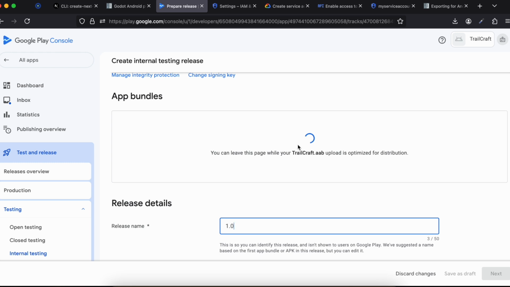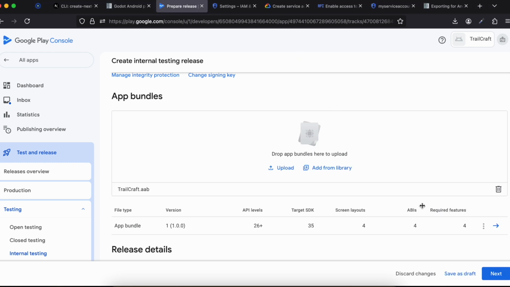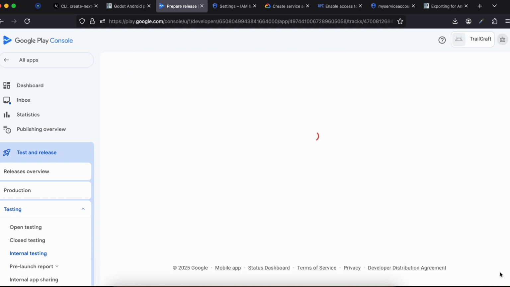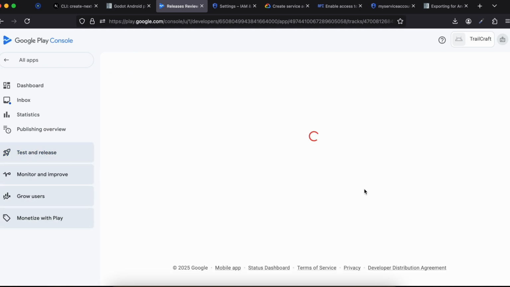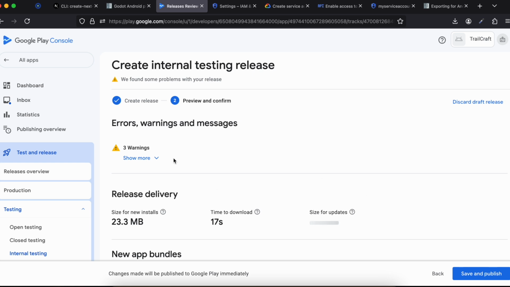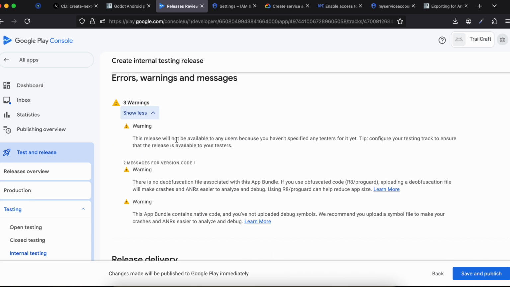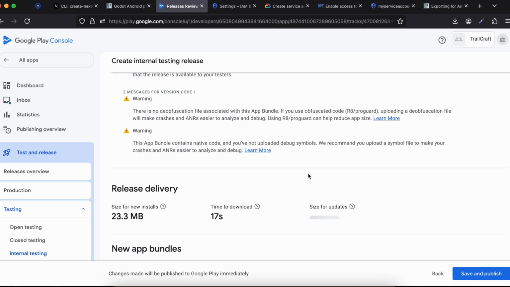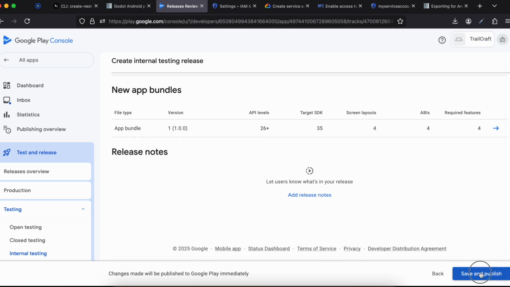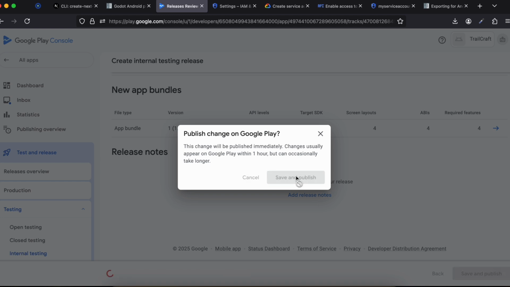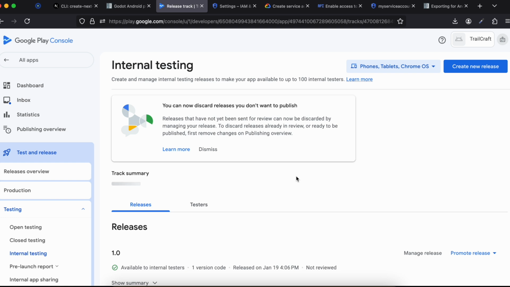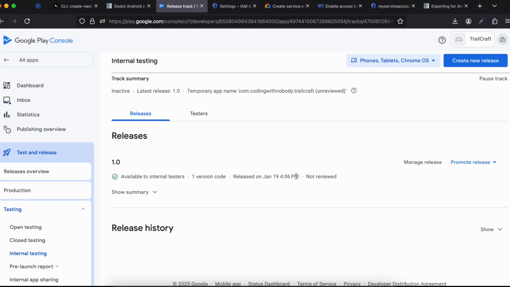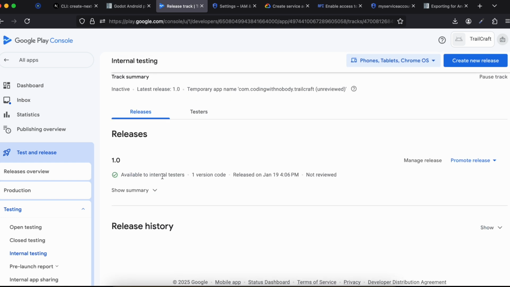So let me just wait for this to get finished. Okay, so this was done. Then all you need to do is just click on next. I think it will show us some warning. Yeah, so this is fine, I guess. This release will not be available. Yeah, this is fine. Yeah, this is fine as well. Okay, so I'll just click on save and publish. I'll click on save and publish again. Now this will take half an hour to 1 hour to be available to internal testers.